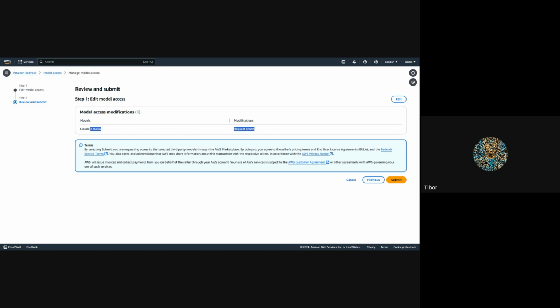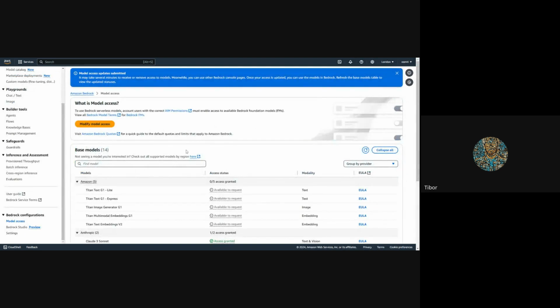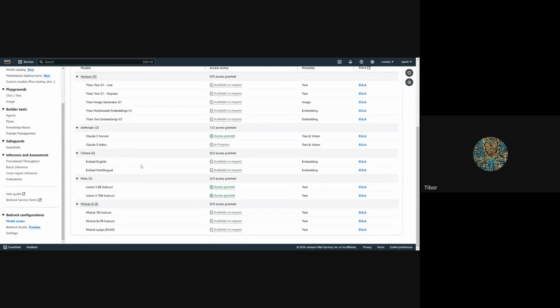In case you're using a Claude or an Anthropic model, you would need to fill out a form as well, which just requests the reason what you want to use the model for and what's your business. Because I did that already, I didn't need to. It can take between 30 minutes and a few hours to have this access granted.